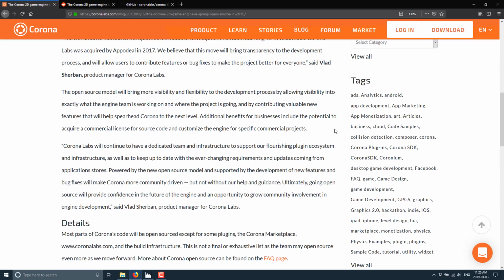Now they're also saying that they're going to continue developing it. They're also going to continue developing their plugin ecosystem and infrastructure and their online build system and all that other stuff. So them going open source doesn't mean that, hey, we're done with this project, guys, have fun. In fact, this actually feels to me like they're trying to get a new revenue stream out of open source, and I'll get to why in just a second.